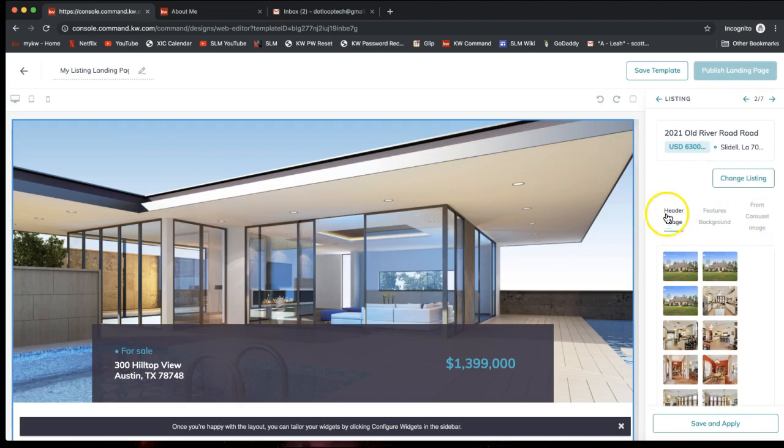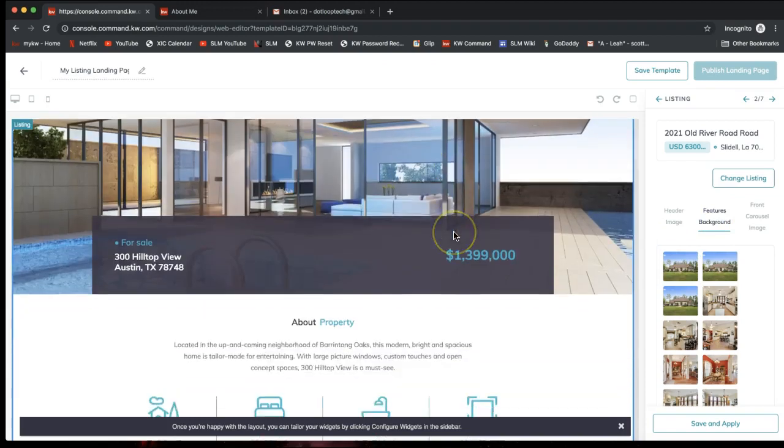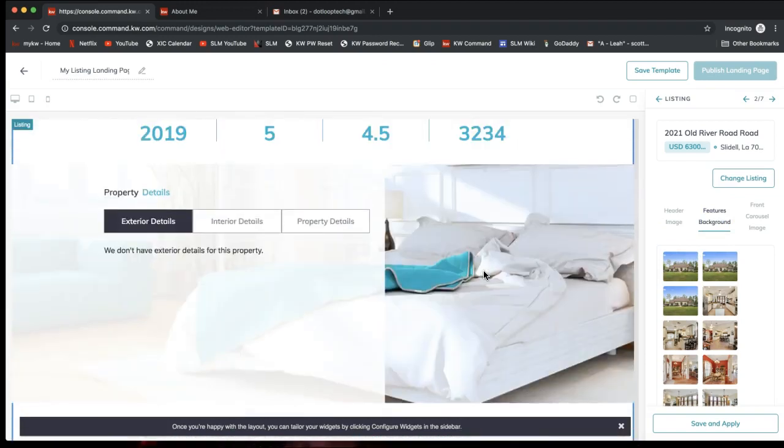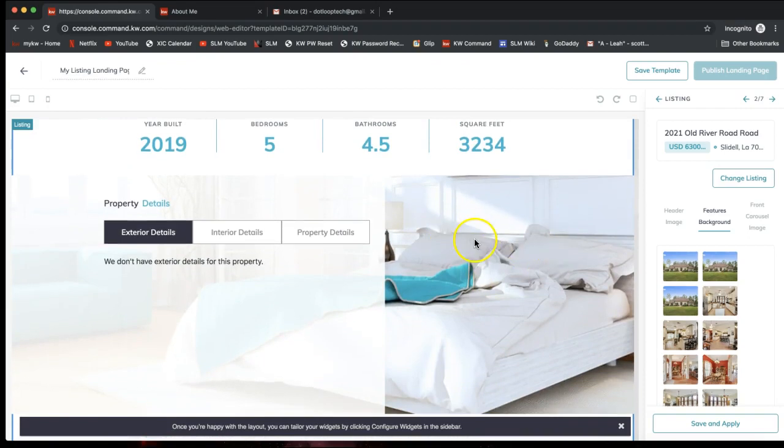First of all, I need a header image. That is going right here. Typically we want the front of the property, or if they have a really nice pool, maybe you'll want that. It's the big picture that you're really displaying. That's under header image, and you'll notice it is selected because it has a box around it. Now I want to go to features background, and I believe that's this one here. Features background will be here.